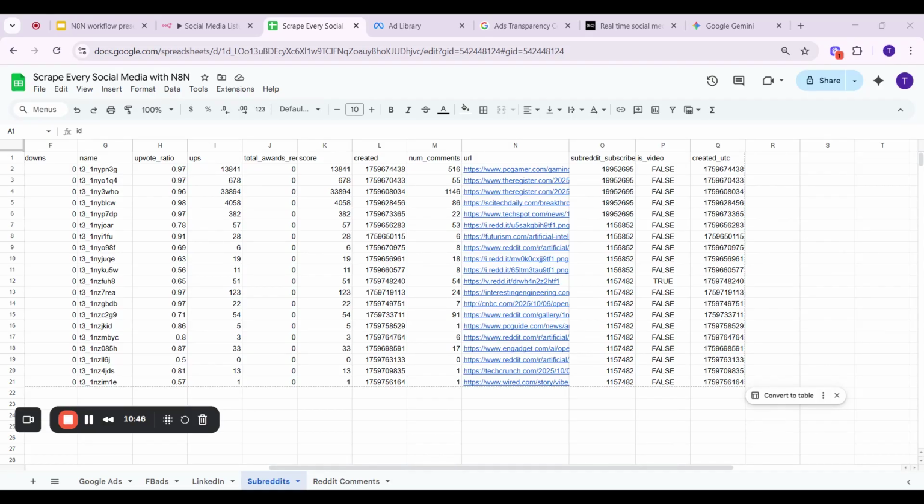The formula for quality content would be a high upvote ratio, so more than 90%. So why does this matter? This shows what topics generate organic interest. No paid promotion, no algorithm manipulation. Just what real people choose to discuss.